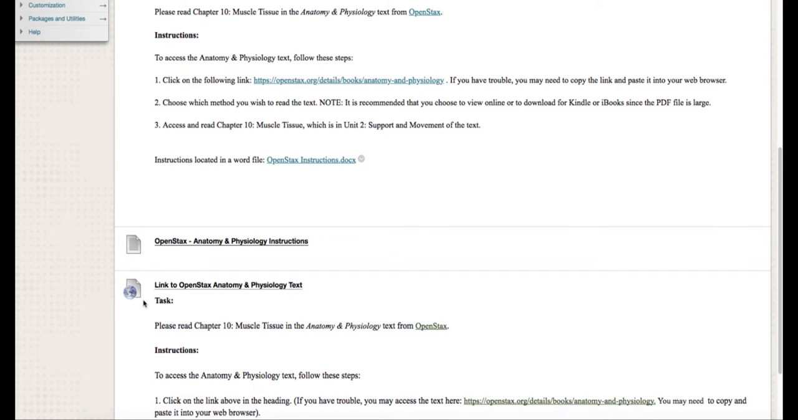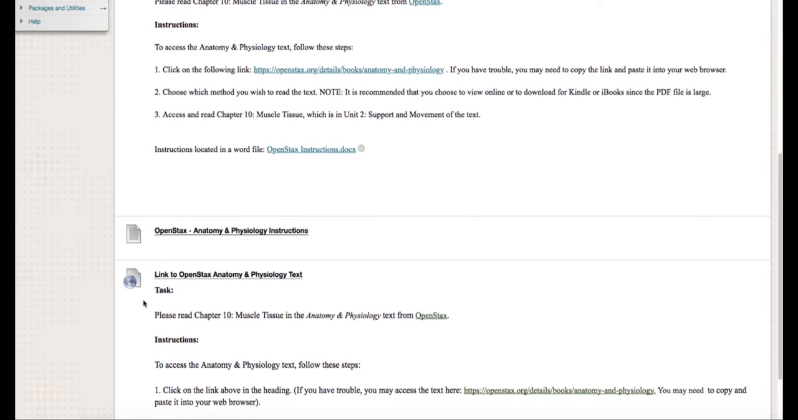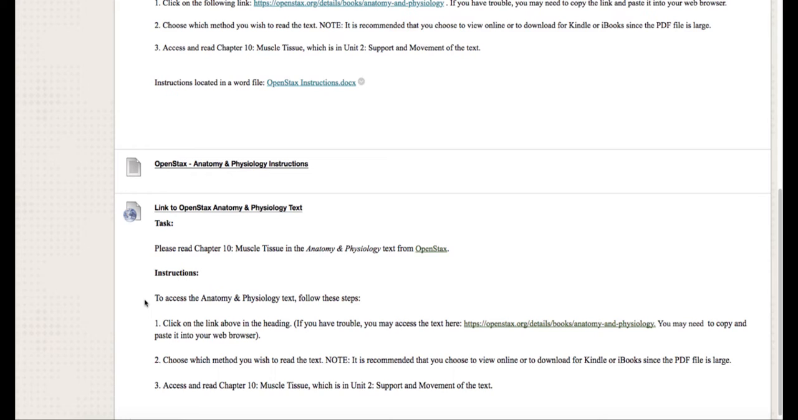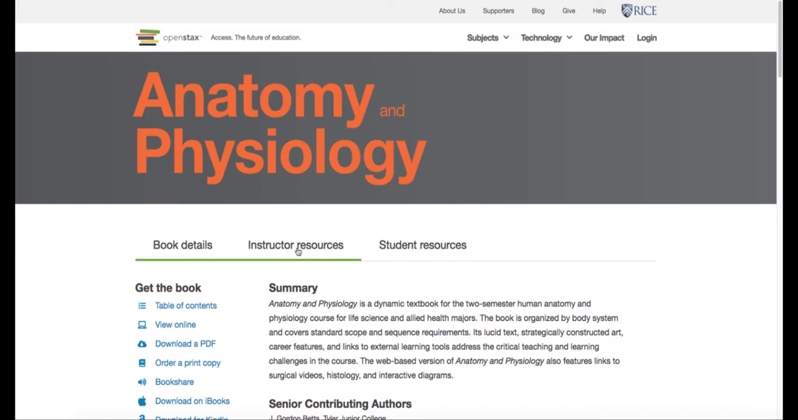Rather than providing multiple links in the body, this web link will take users directly to the material. Of course, I have also provided the links anyway in the body since we all know that technology has glitches. So if I click on this, it will take me to the text directly. And there it is, Anatomy and Physiology.